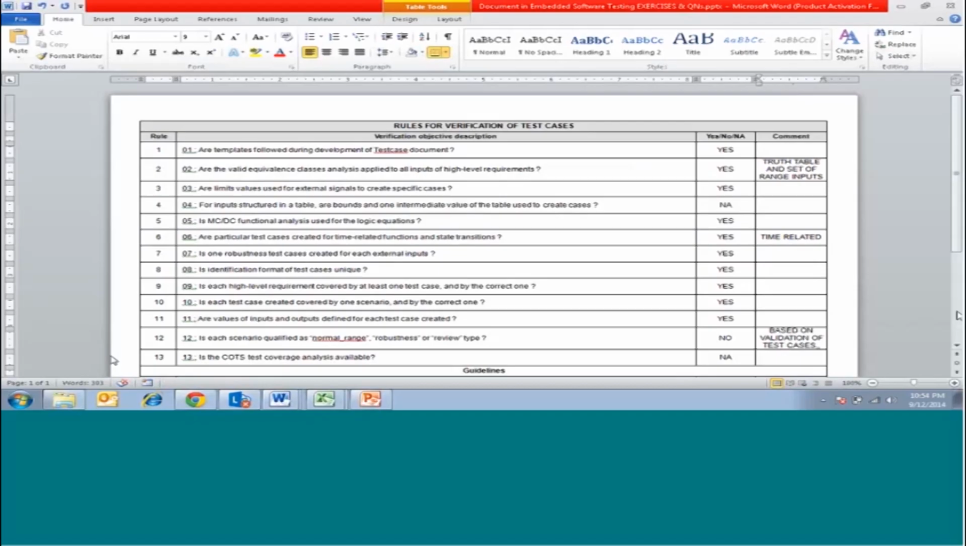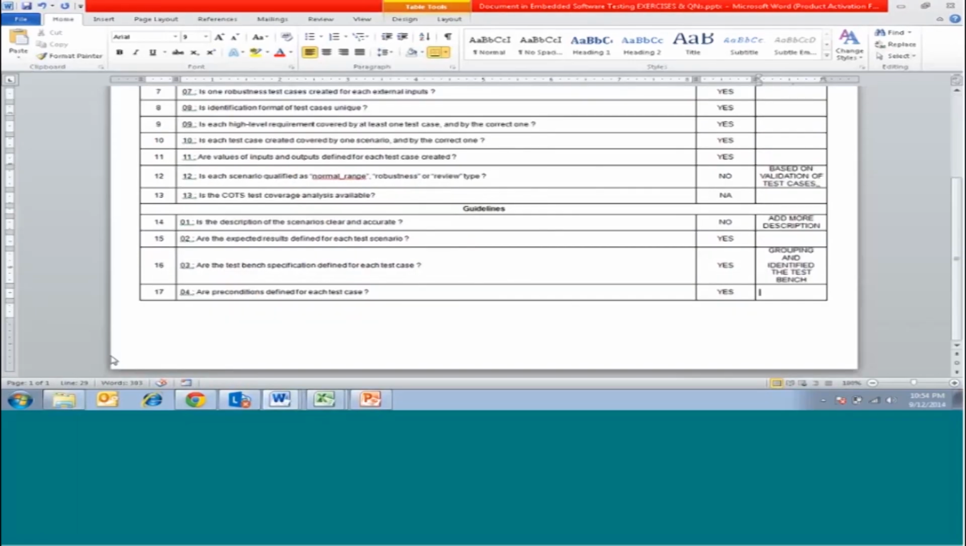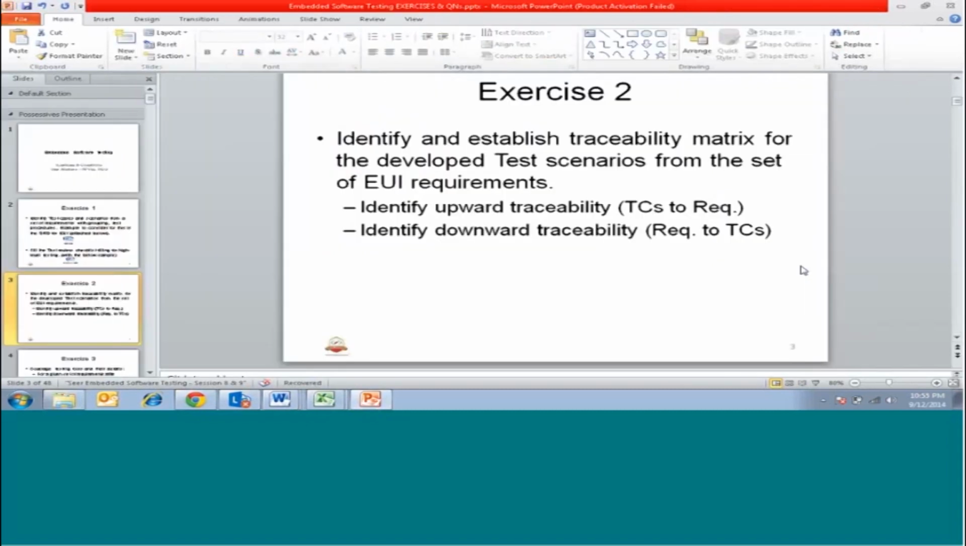Traceability. This we will continue in the next practical session in terms of upward traceability and downward traceability. So as I said, from test cases to requirements it is called upward traceability. Downward traceability is requirement to test cases. Okay.